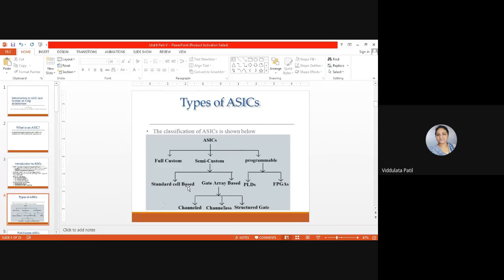One is the standard cell-based ASICs, or another one that is gate array-based ASICs. Now these gate array-based ASICs are again categorized into three types: channeled ASICs, channelless ASICs, or structured gate. And then the third type of ASIC is programmable. It is categorized into two types: one is the PLDs and the other is FPGA.